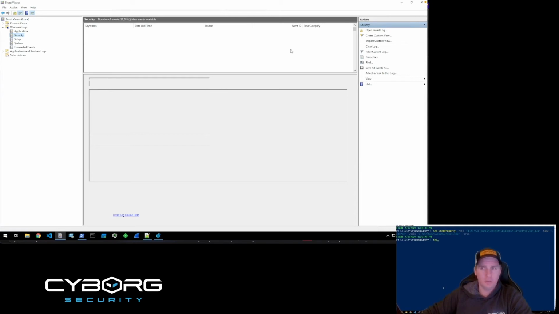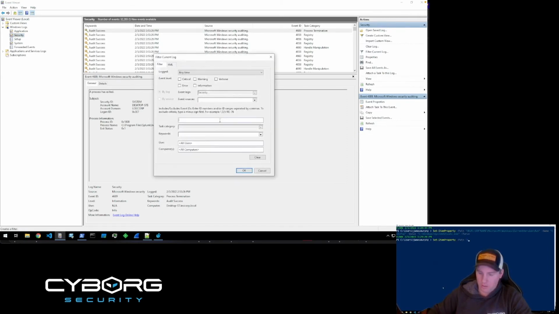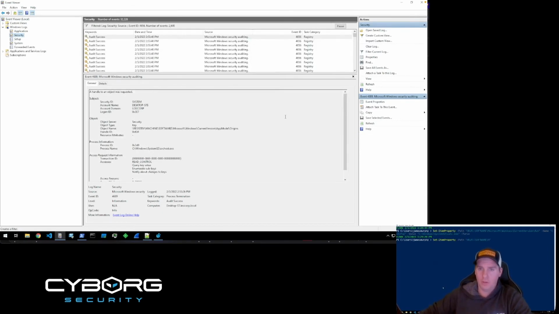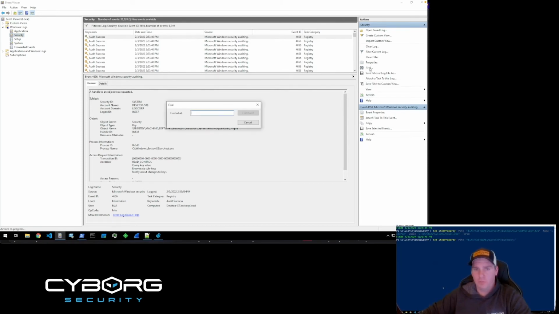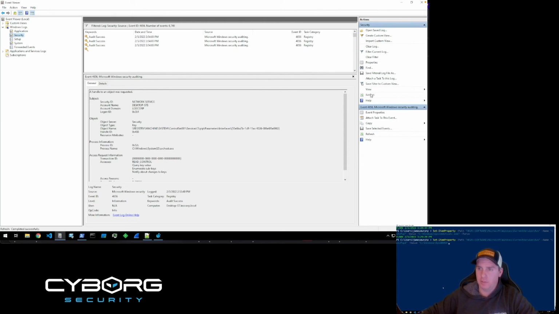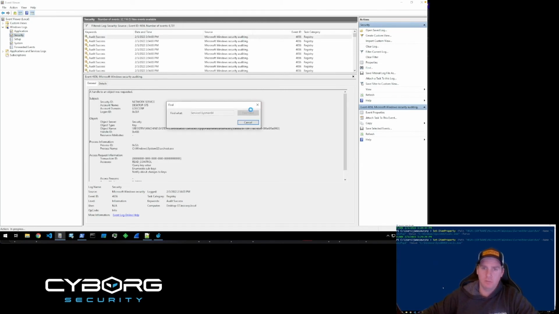So we're going to let this load, but we're going to come over to Filter Current Log, and we're going to search specifically on 4656. And then we are going to find services/sysmon64. Let that search a bit. All right, it's taking its time. Maybe we need to refresh this. All right, let's do this again. Find sysmon64. Spelled it right. Yep.